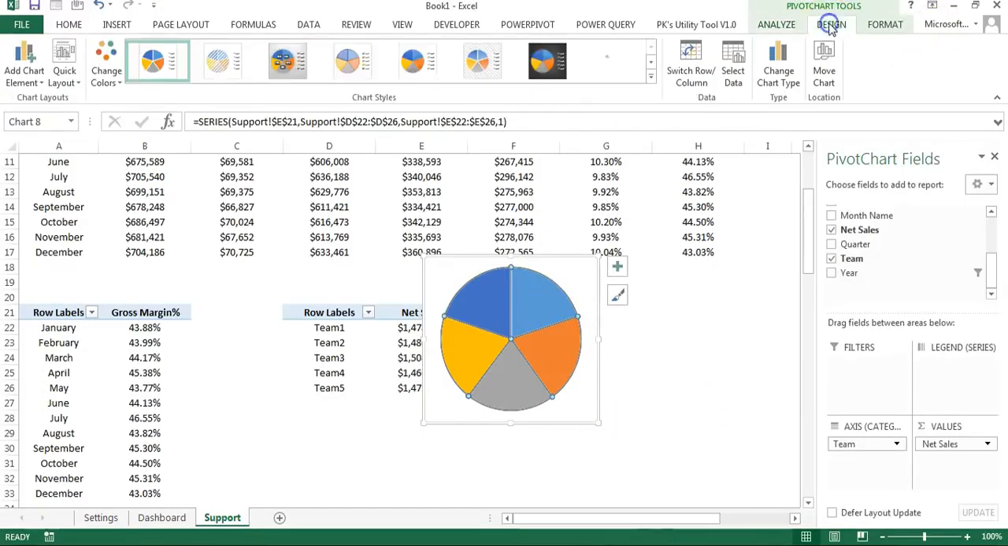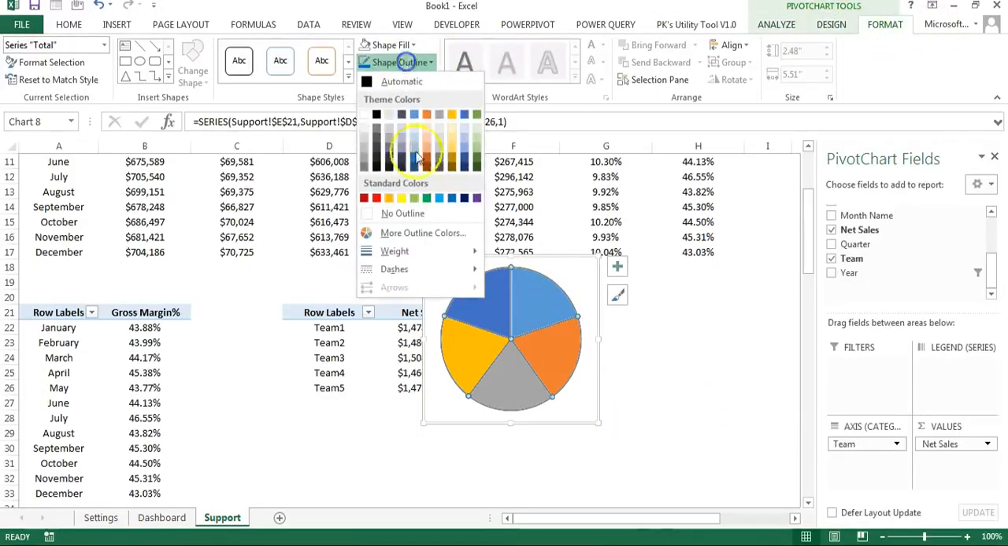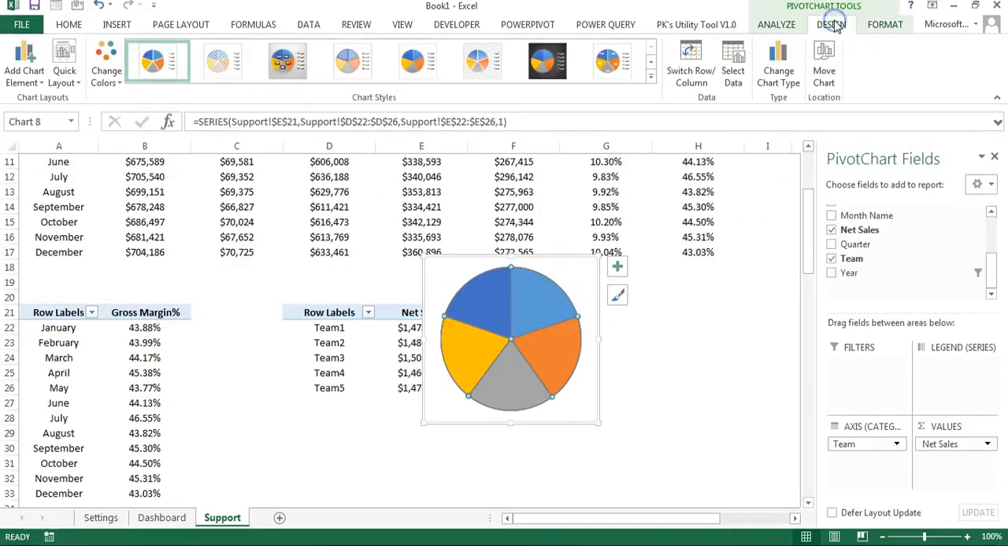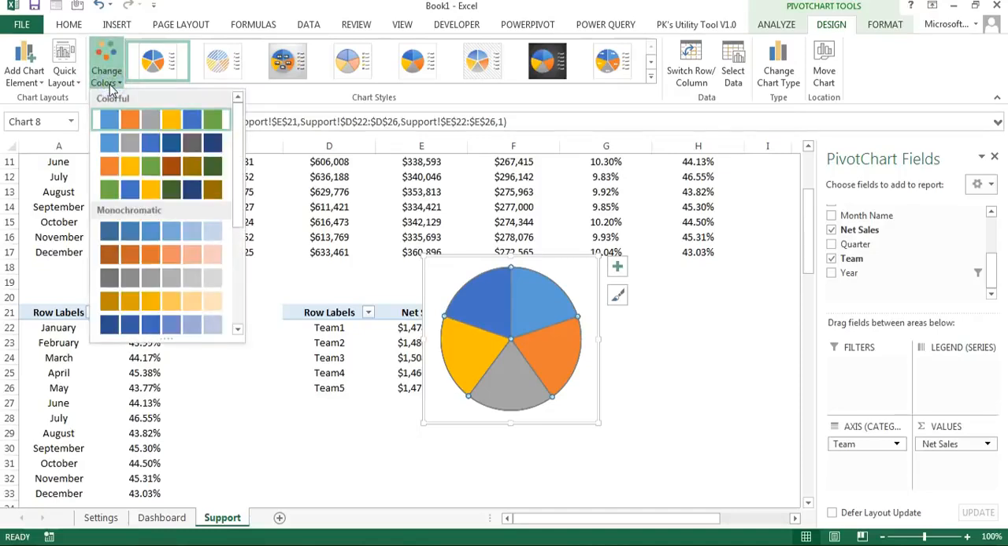Select the pie chart, go to the format and shape outline, we will take the no outline. We can change the color of the pie also, so you can go to the design also and you can change the color from here also. You can choose the color from here, let's say this blue theme.